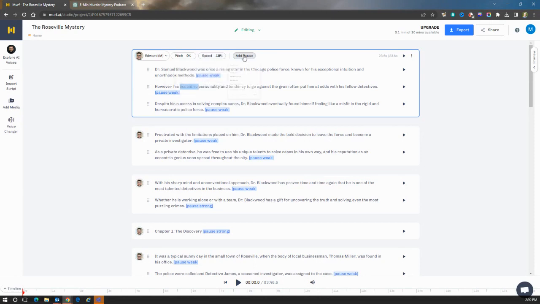And then finally, add pause in here. You can see I've had these pause weak after each sentence. Since it's reading a story, I wanted to pause briefly after each sentence before it moves on. So you don't have to add any of this stuff if you don't want to. It's all just options for you.